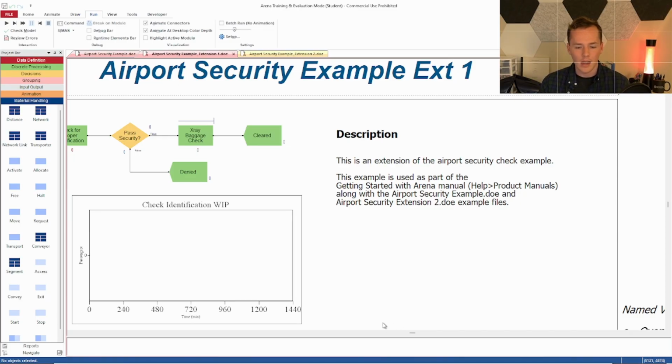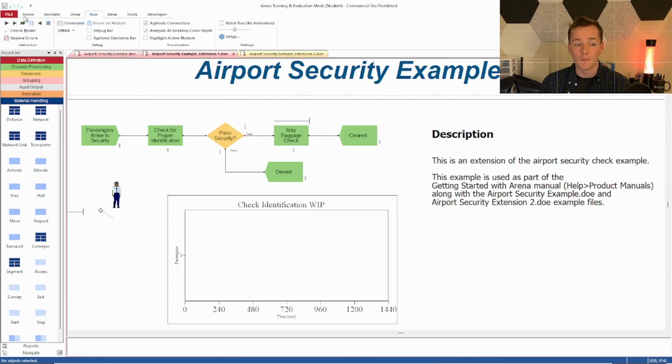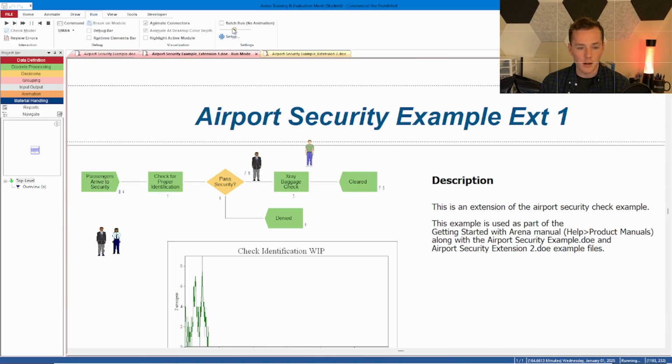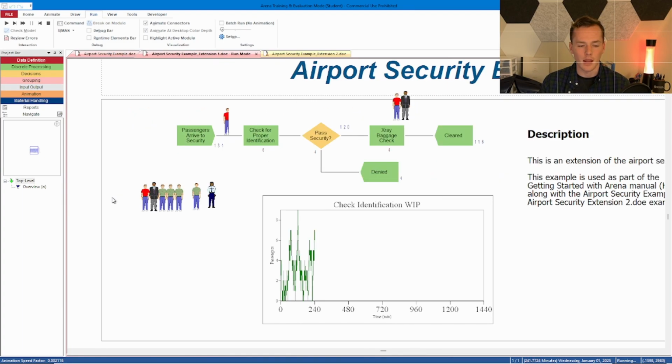Now let's go ahead and take a quick look at what this simulation looks like. As you can see, we do have customers coming in here. I'll go ahead and slow this down. Passengers arriving to security. They go through a seize delay release example where the TSA officer is checking for proper identification, and as a result there can be a queue that builds up. You have the queue graphed at the bottom there so you can actually see what's going on.